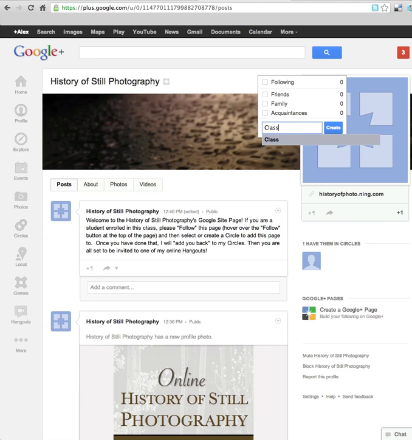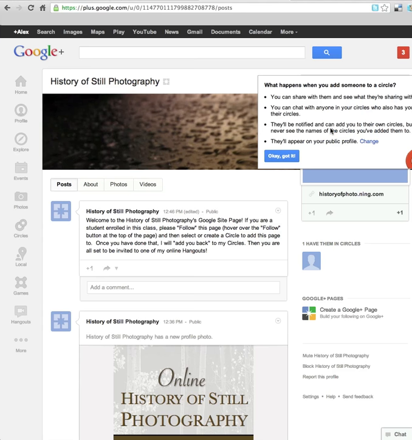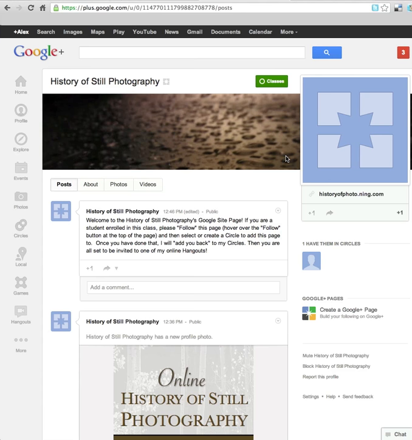and you can call it Classes, and click Create. Click OK, got it after you've read that page. And now the History of Still Photography page has been added to your Classes circle.